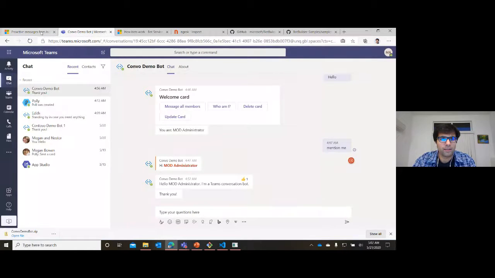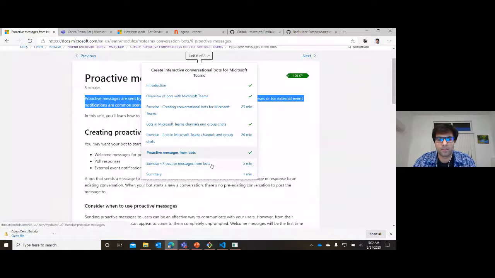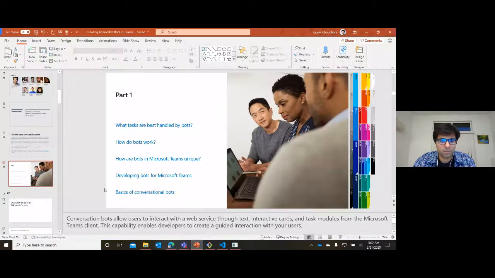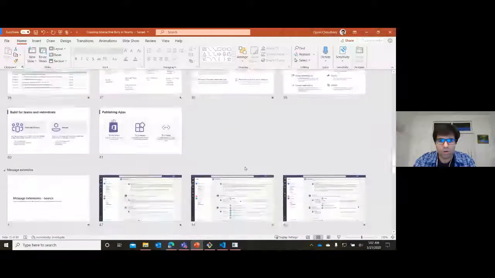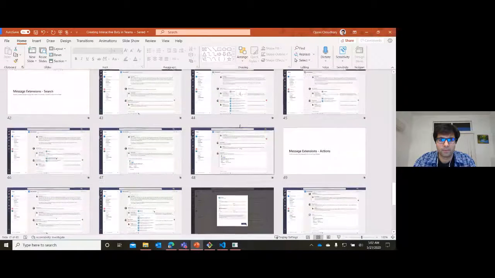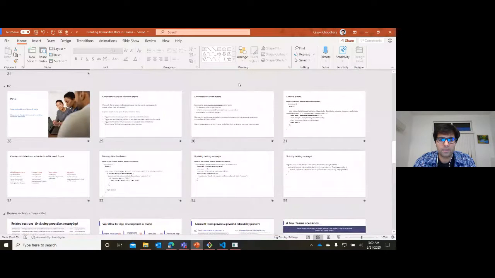So heading back, proactive messaging. Unit 7 helps you set up proactive messaging. Within Microsoft Build, all of these slides that I have over here are available on the GitHub, and they cover the same events that I've gone through over here.